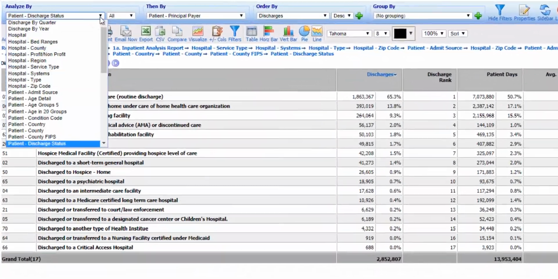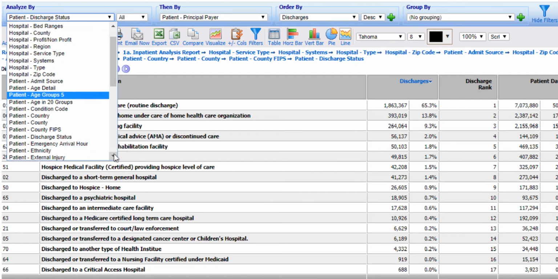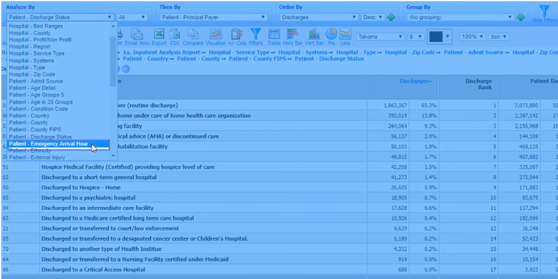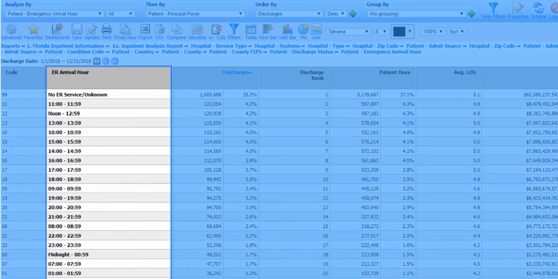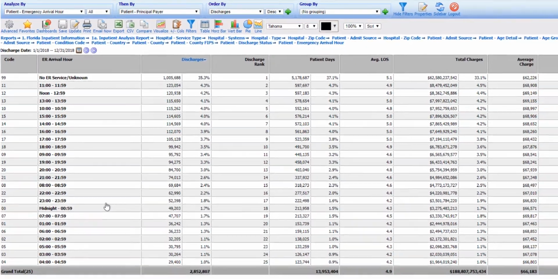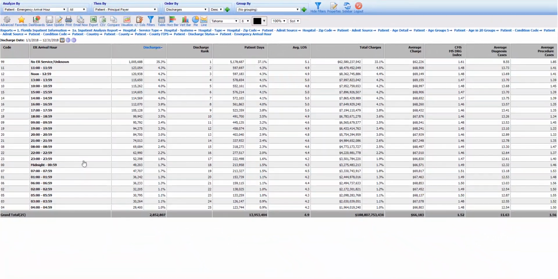The next patient data element is patient emergency room arrival. This information can tell you what times patients arrived at the emergency room. This data can be instrumental in planning staff volumes, patient flow process, and determining peak volumes.